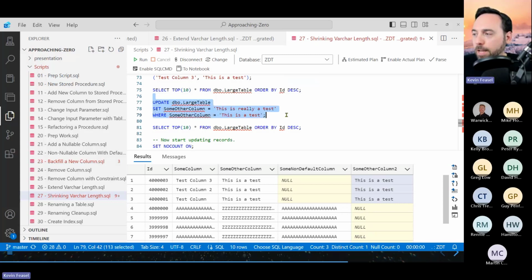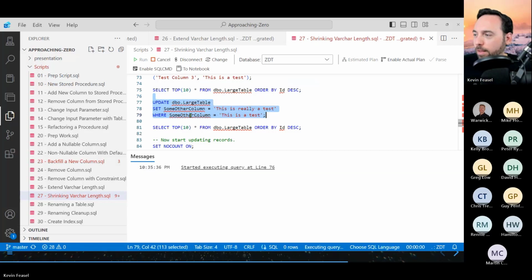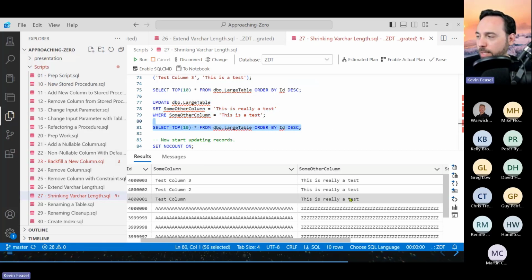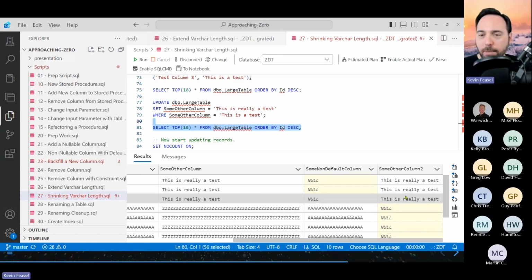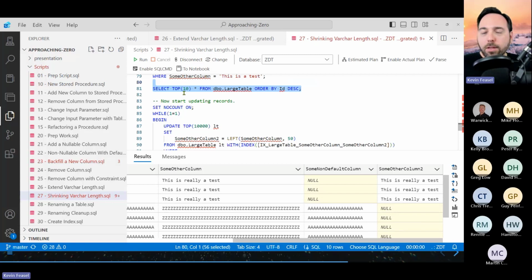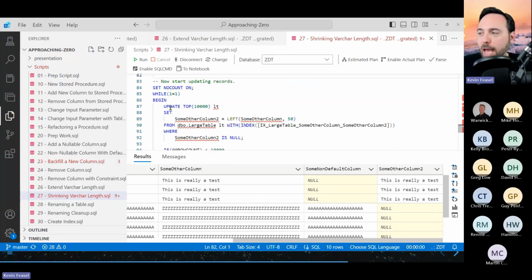Update the large table. We can set some other column. So for those rows, I have a single update, and we can see that it did actually update all of them in order. Okay, we've got the trigger in place. The trigger is going to manage any changes or any new rows. For everything else, we have another loop.